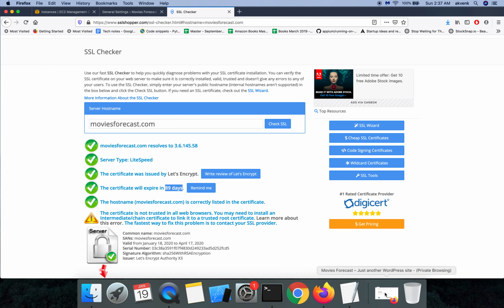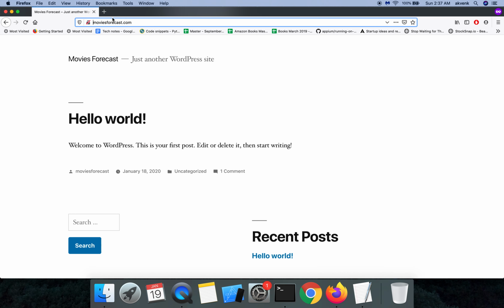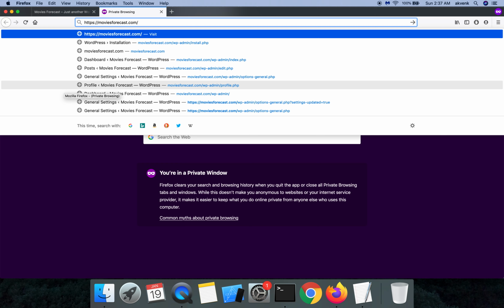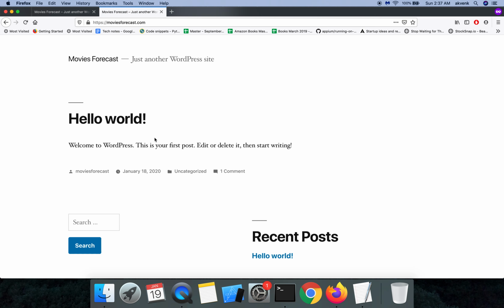Now let us go back to the incognito mode and then try to load it again. Now when I do HTTPS and then hit enter, you can see the WordPress website loaded successfully, but in the first place we saw that this showed a security warning.